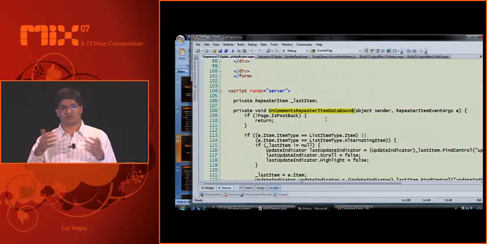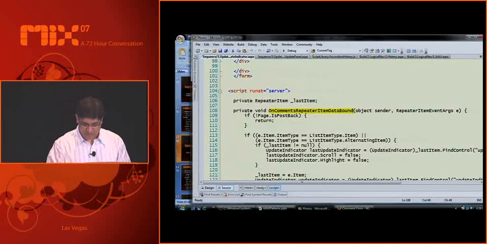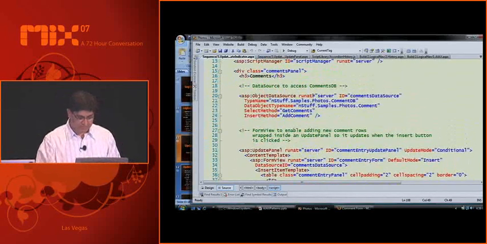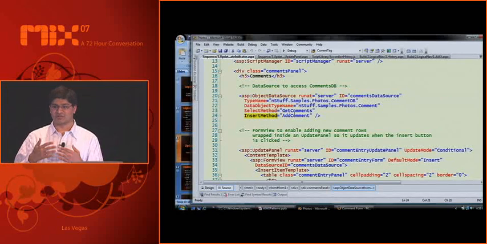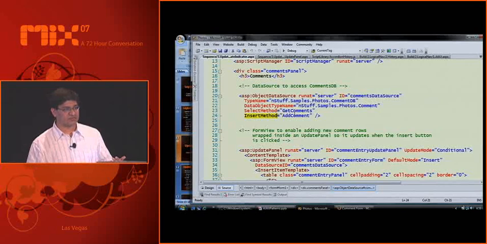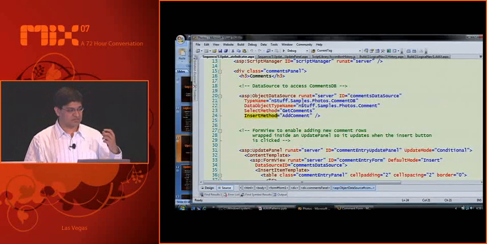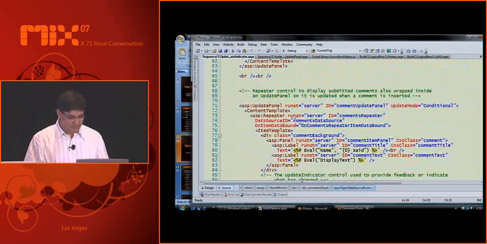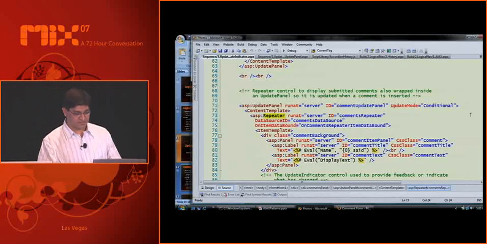So here's the sequence of things. A comment gets submitted. That comment gets pushed out into the database by virtue of this object data source that I'm using that has an insert method called add comment. So the details of how comments are added is not really important. Essentially, the comment gets added to the database. And since the data changed, the repeater is rebound, so it displays the new comment.